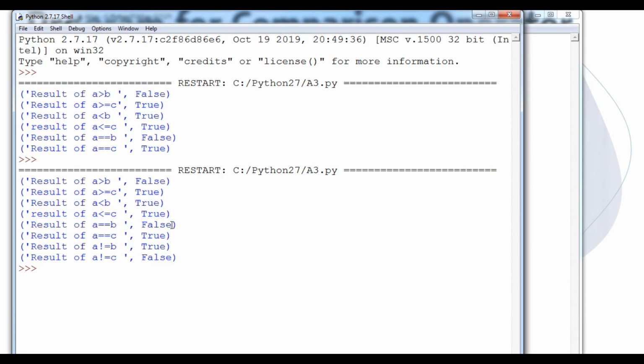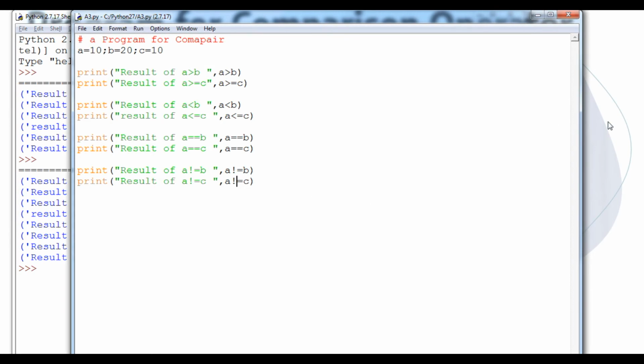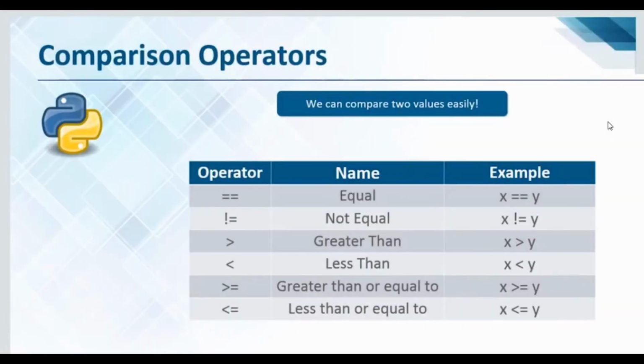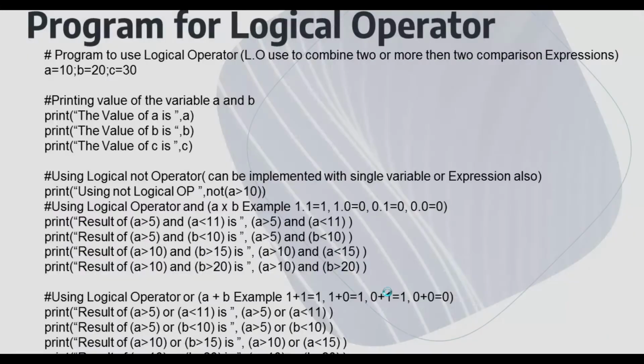You can see, student, in these first two conditions, A double equals to B is false because these are different, and A double equals to C was true. In this condition, A is not equals to B will be true definitely, because A is not equal to B. A not equals to C means false, because A and C are equal. Okay, student. So this is the not operator. So we have learned the equality operator, not equal, greater than, lesser than, greater than equals to, lesser than equals to.